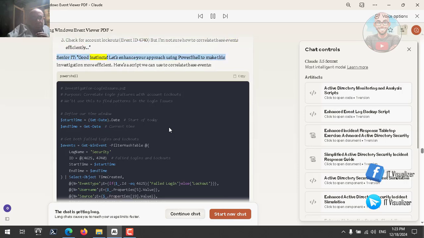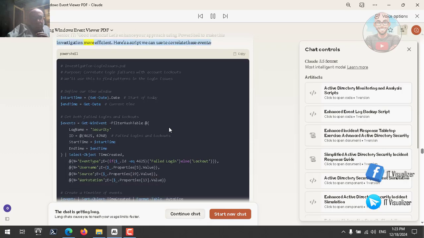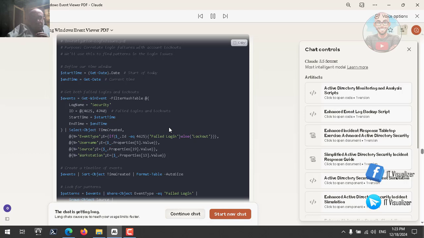Senior IT: Good instincts. Let's enhance your approach using PowerShell to make this investigation more efficient. Here's a script we can use to correlate these events. PowerShell.